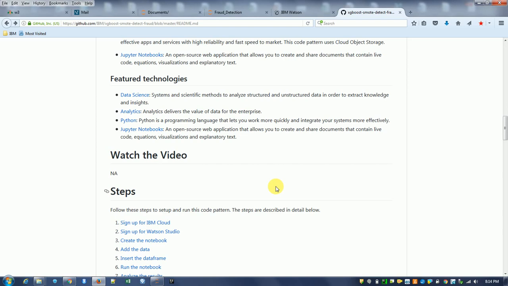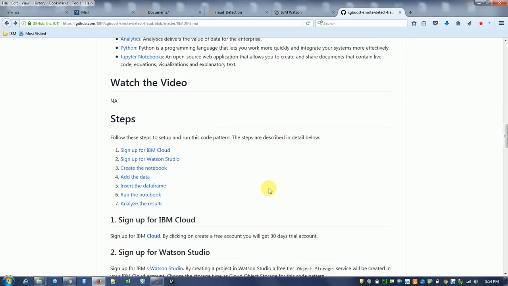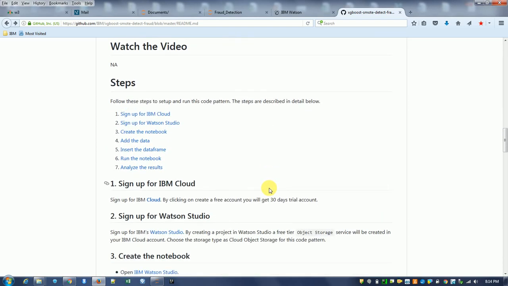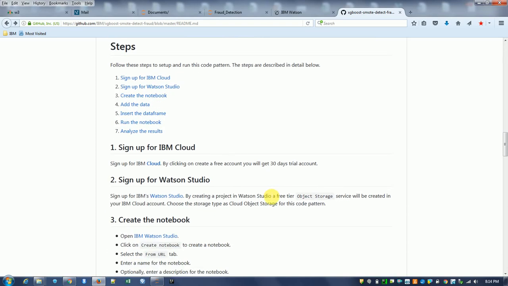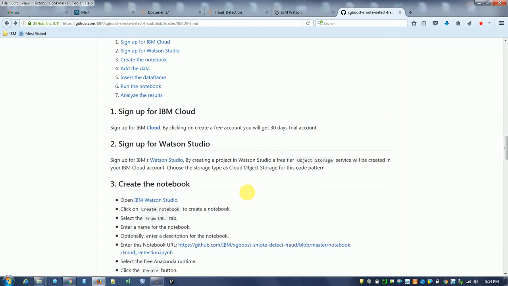Now let's look at the steps to run this code pattern. First, we need to sign up for IBM Cloud. Once we sign up, we get a free 30-day trial account, and then we can sign up for Watson Studio by following the instructions here. Once we create an instance, we will get an object storage as well. We'll be using the cloud object storage for this pattern.